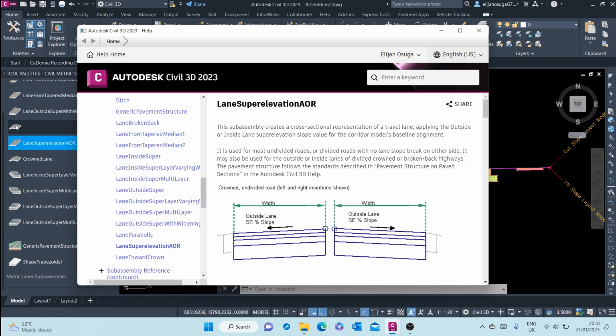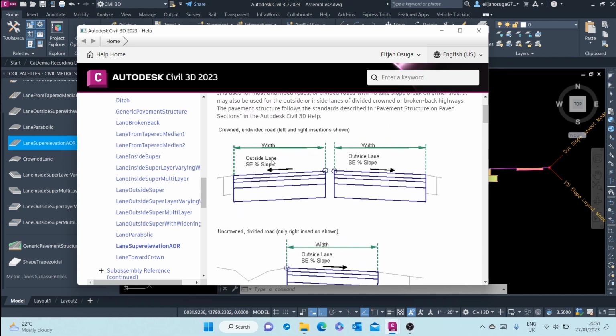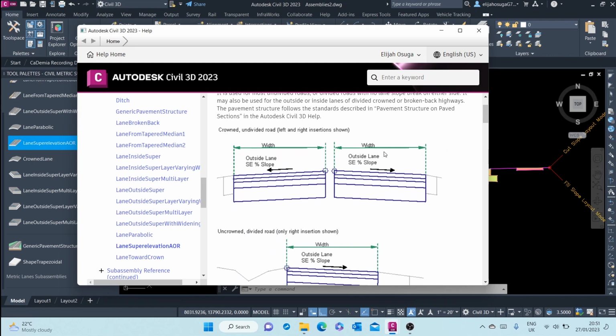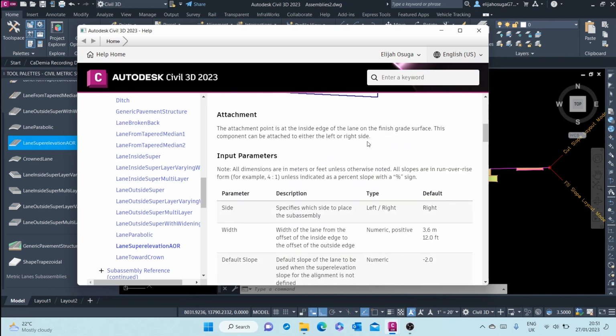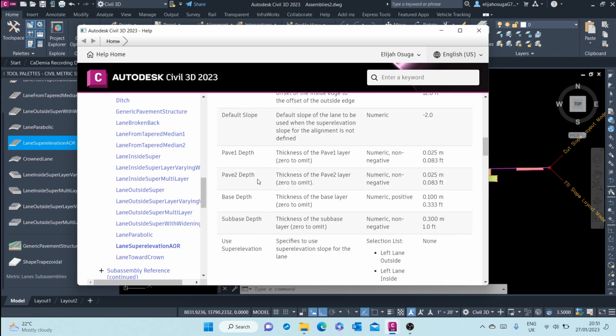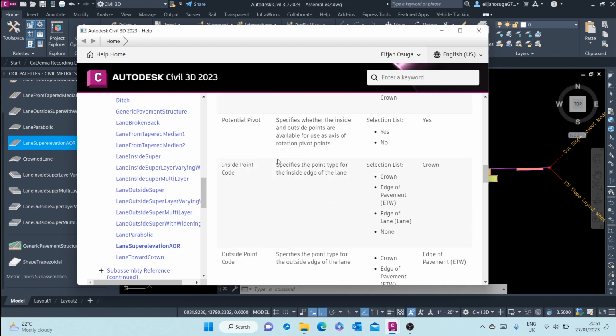For example, for this subassembly that we've selected, Lane Super Elevation AOR, standing for axis of rotation, this subassembly can be used in crown roads and usually slopes downwards on both sides, towards the right and towards the left. And this is the width parameter, in case you are to key in the width. So there are various parameters. There's the side parameter, you can specify the side, you can specify the width, the default slope, pavement depth, and so on and so forth.